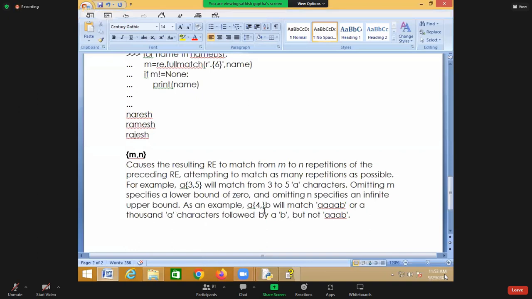As an example, A 4 comma B means 4 is the minimum. A should be followed by how many minimum B's? 4. But maximum is infinite, because here maximum is not given. So we'll match 4 A's, but it will be minimum 4 A's followed by B. Minimum 4 A's followed by B here.